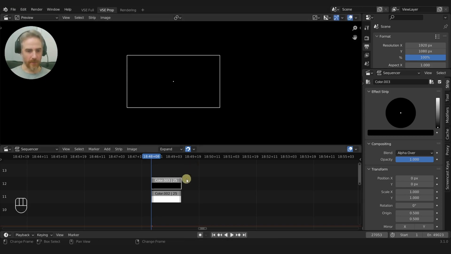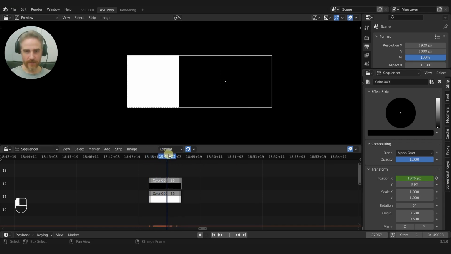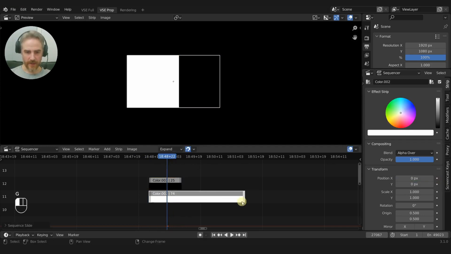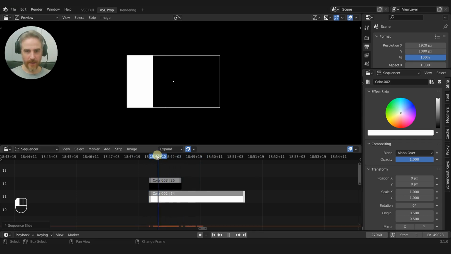So pretty easy. We're just going to put a keyframe here on position X. And then at the very end, we're going to put a keyframe here. And then we'll do, it's got to be 1920 because that is all the way off the screen. And then, of course, this needs to continue to extend out. So just like that. So that's our wipe.